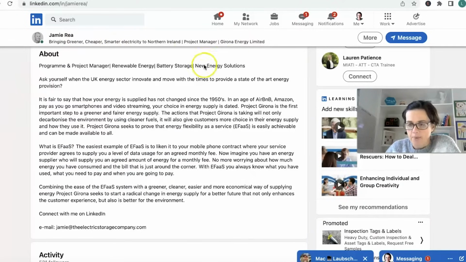the electric storage company in Belfast. And on his About section, it tells you at the very start what his focus is on. Then he asks about what do you know about the UK energy sector, which is the area he's working in. And then he is giving helpful information. And then at the very bottom, he's saying connect with me on LinkedIn. And then he has got his email down below as well.